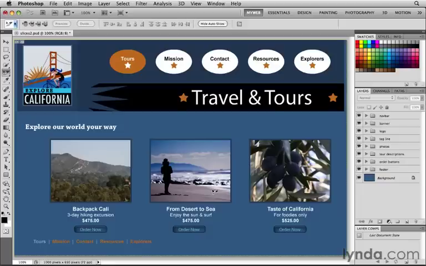So now you know how to create slices with the Slice tool, you understand the difference between user slices and auto slices, and you've learned that you can promote, divide, combine, and even delete slices. Knowing how to work with slices in these ways should take some of the mystery out of Photoshop slicing.